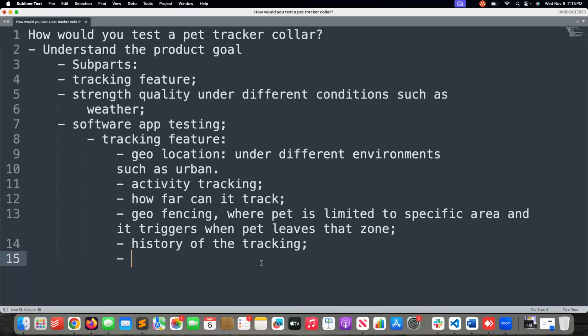What else? It also depends on the product description, which we don't know exactly because we don't know what exactly it does. So it's hard to test. I think it depends on the product description, how far it will go, what services it offers.